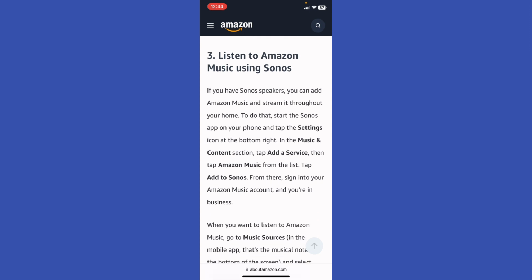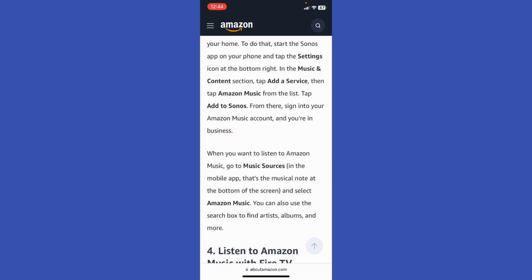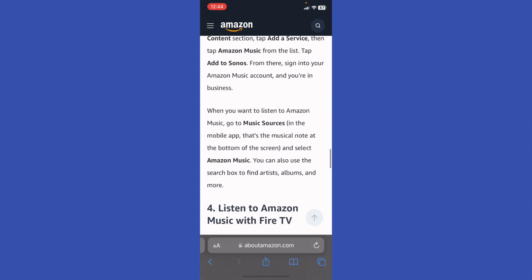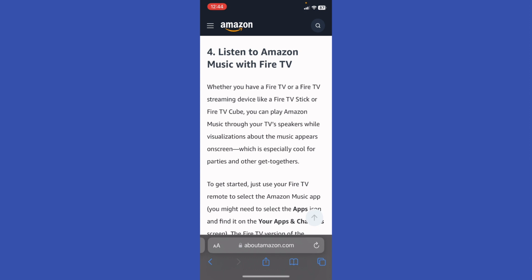The third way is to listen to Amazon Music using Sonos. If you have Sonos speakers, you can add Amazon Music and stream it throughout your home. To do that, start the Sonos app on your phone and then tap the settings icon at the bottom right, and then in the music and content section, tap add service, and then tap Amazon Music, and then from the list tap add to Sonos, and from here sign in to your Amazon Music account and you are in business, right?